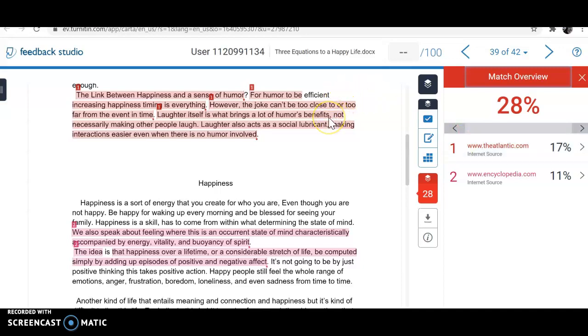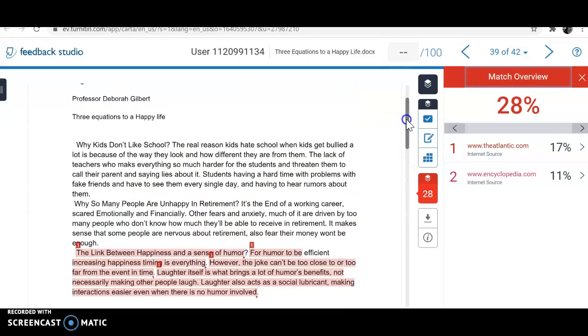So it looks like you maybe just didn't put it in quotation marks, but you know, summaries shouldn't really have quotes.